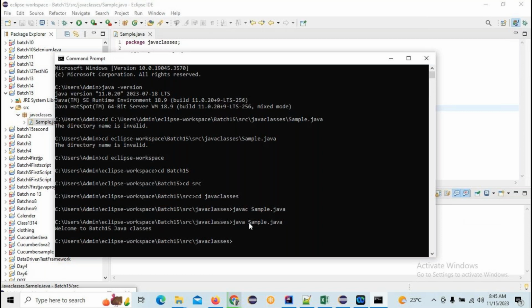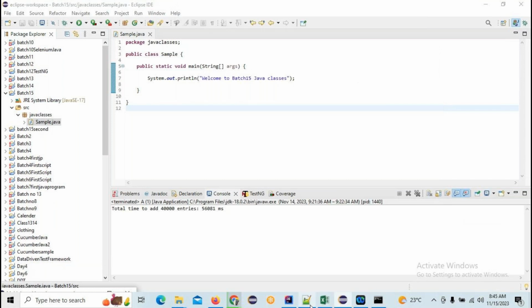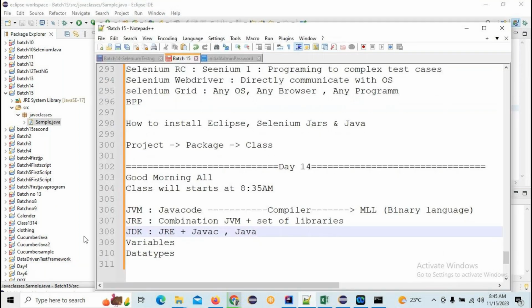Are you clear? Yes, sir, but I have a doubt. Sorry, I didn't get your point. Can you hear me now? Yes. My doubt is, why do we have to execute two commands, whereas in Eclipse we ran only one? Why are we executing two files here?